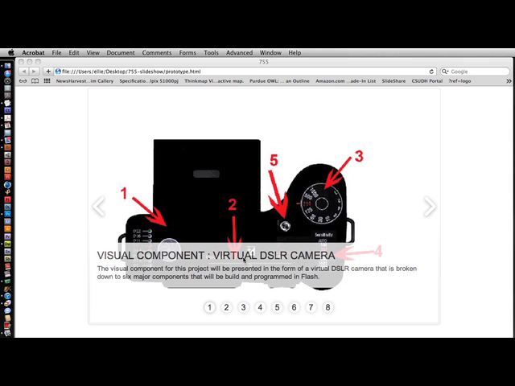So as part 1, I'll be introducing my visual component, which is in the form of a digital camera. And I'm going to use the concept of metaphors here, because I think it's important to use visuals that do resemble the real tool, so the student doesn't get confused once they have to switch back to the real digital cameras.